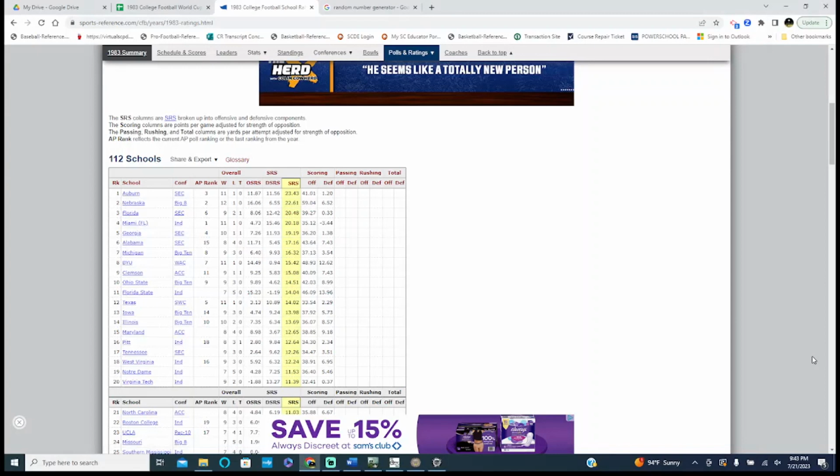And tonight, I'm going to go ahead and show you how to set up a World Cup format for college football using Second and 10 Football.